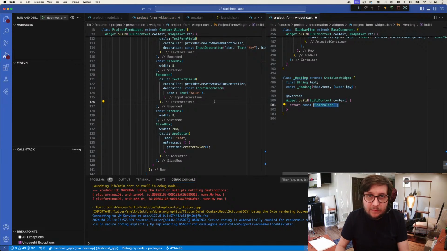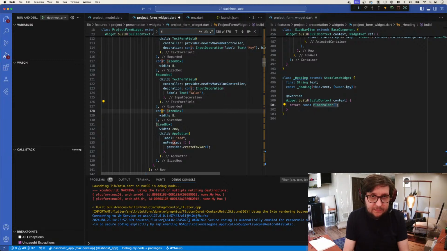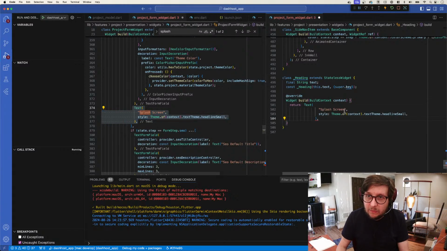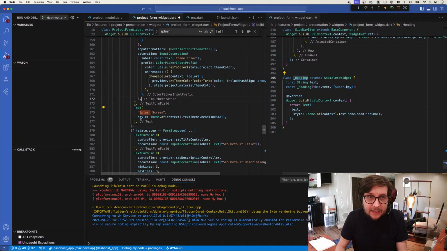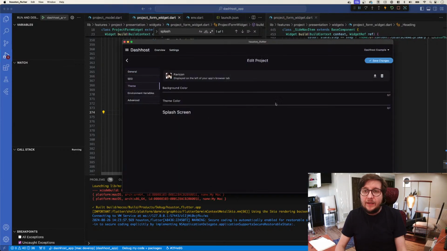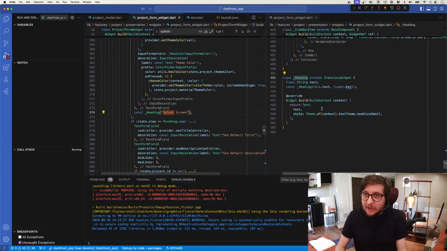And here we will basically return, I'm just going to search for splash screen. We're basically going to return this, but instead of the words splash screen, it'll be the text that came in. And now we will just change this to Heading, get rid of style, make it a constant. Get rid of this trailing comma, save the file. Now it's going to look exactly the same, but now we can play with it here.